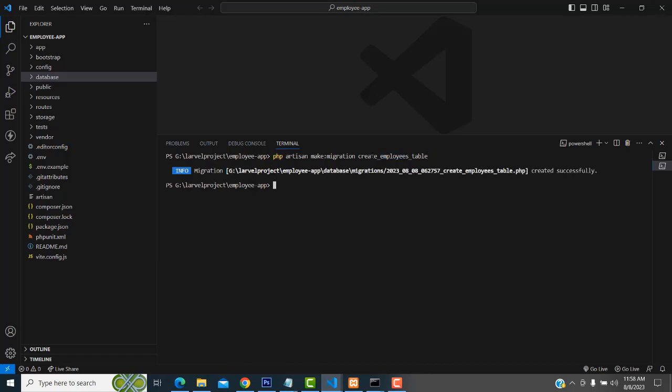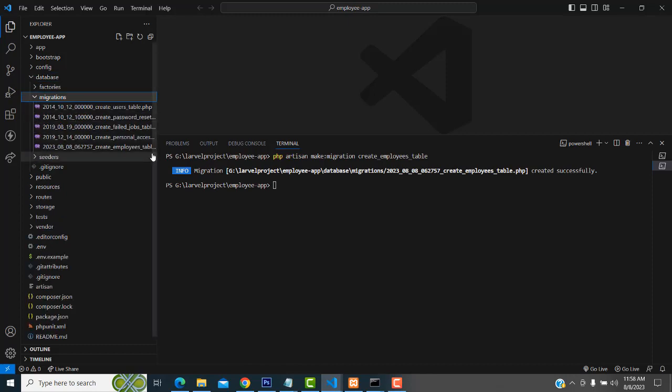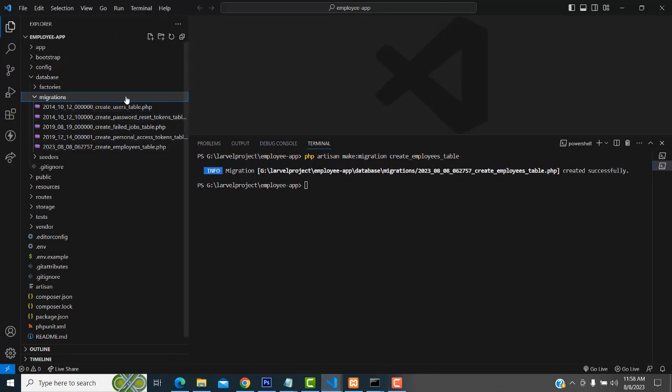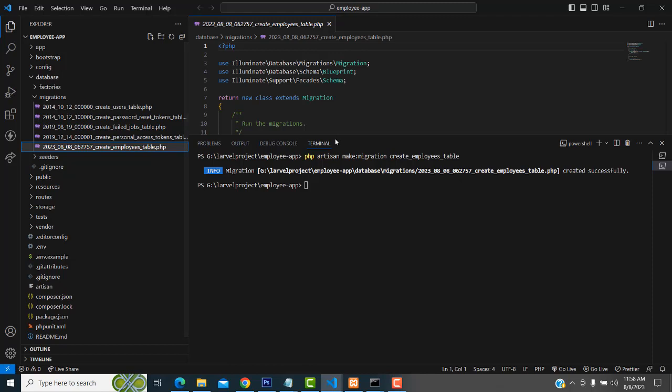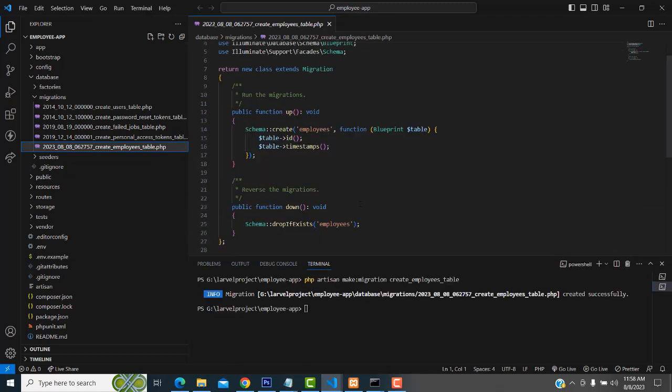The table has been created. To see the table, go to your project data. There will be a folder called database. Expand this folder. Inside it there is another folder named migration. You have to expand it. You can see the last migration file, which has the date and employee. This is the table you have created.